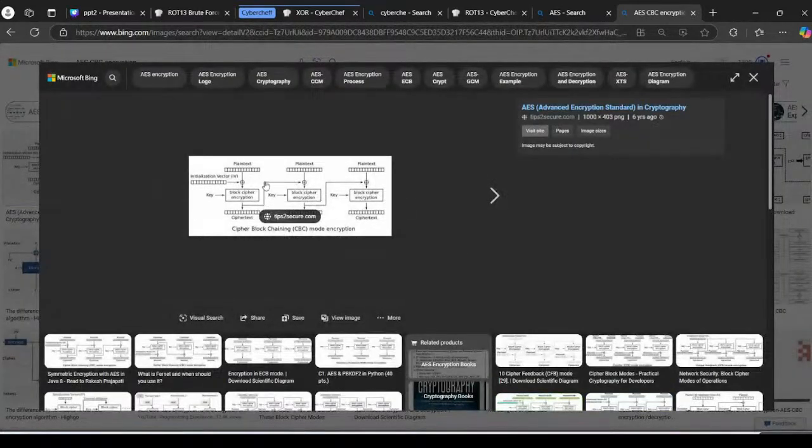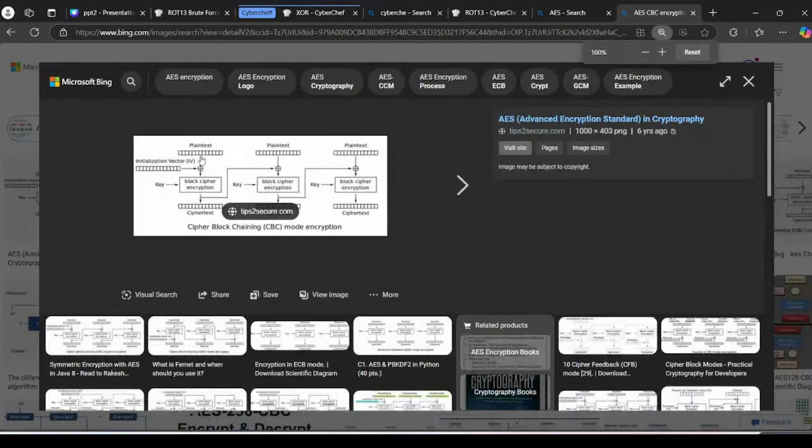So yeah, it looks like this. Plain text will be XORed first with the IV, and then it'll go through the encryption function. And this encryption function uses our key. We can choose the key, it just has to be a certain length.